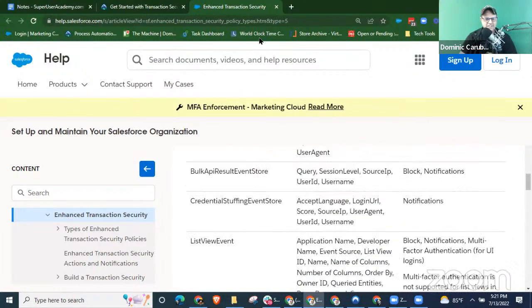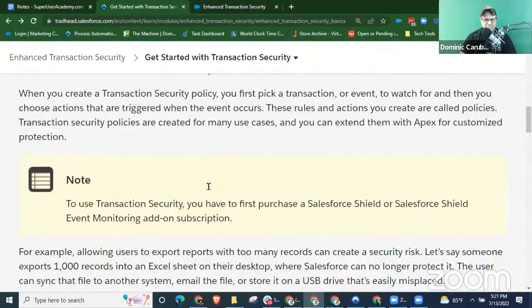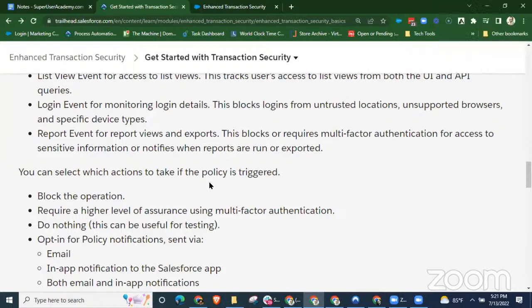Never done it. And remember, you need to buy a subscription to even use this. So my threshold of confidence that this will be on the test as an advanced admin is low. What do you think? I would guess that there is probably at least a couple.